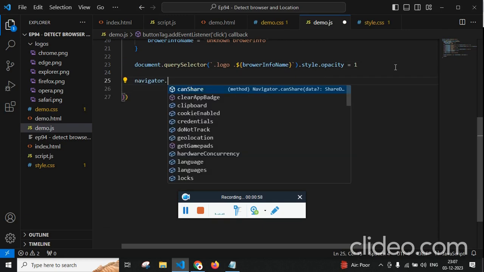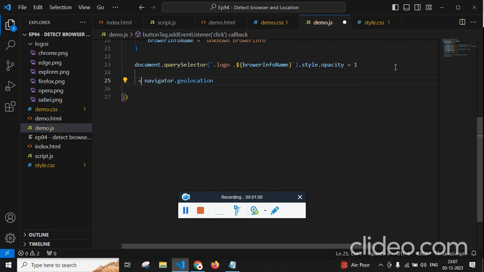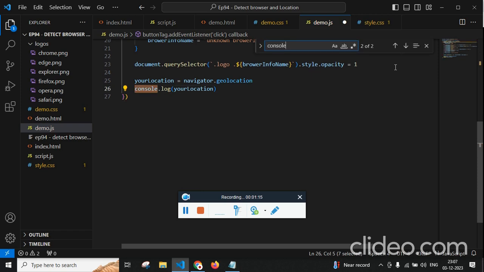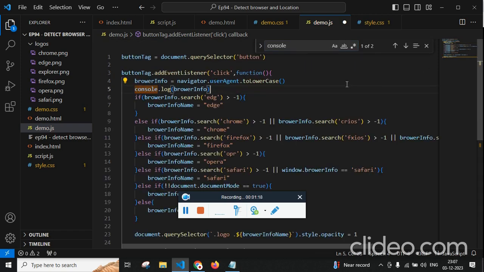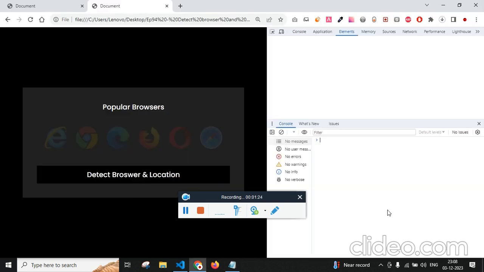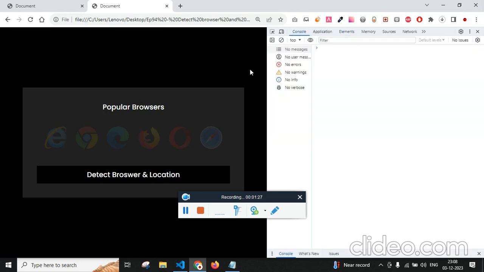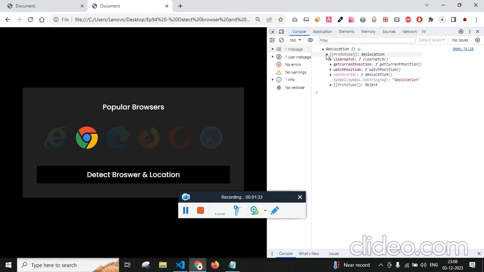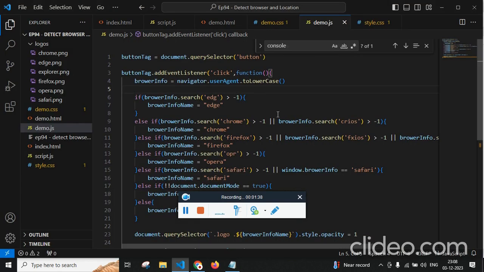So navigator also has geolocation. Let me just console this for you, console.log. Let me just check whether we have any other console left. So to avoid confusion, let me just remove this and refresh this. Don't forget to open the console because our message will be shown on the console. Now if I click on this, you get a geolocation object, and it has some properties: getCurrentPosition, watchPosition, and clearWatch. We want to work on get current position.